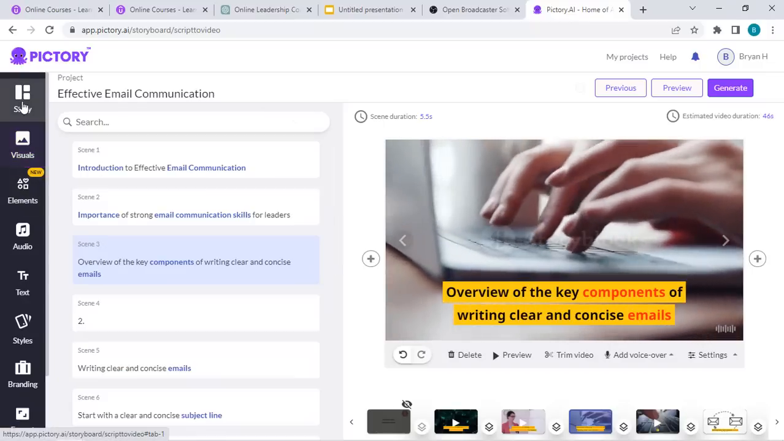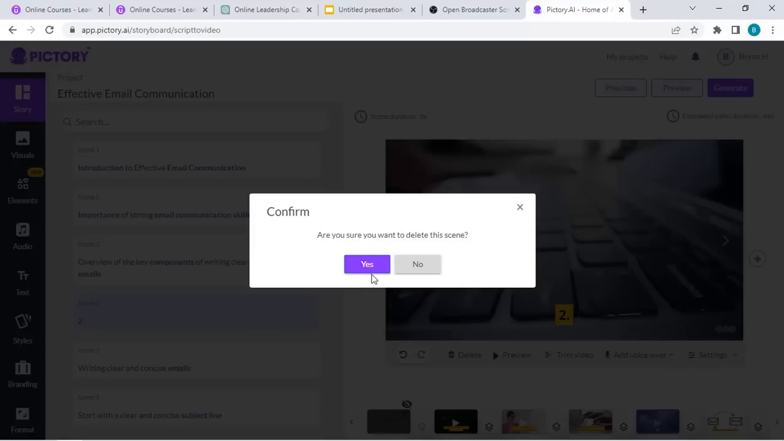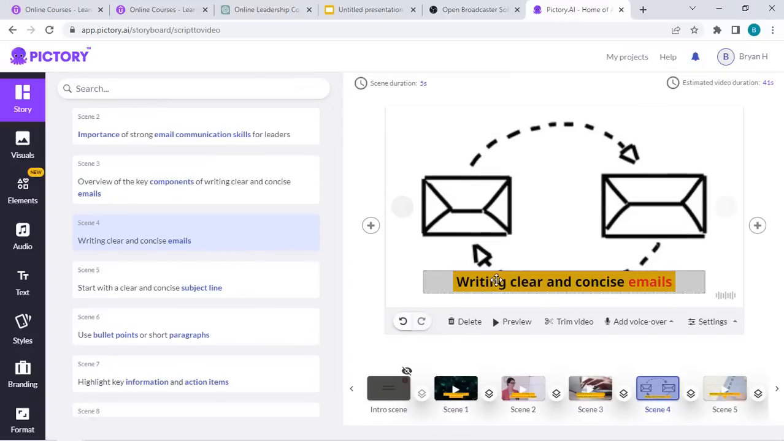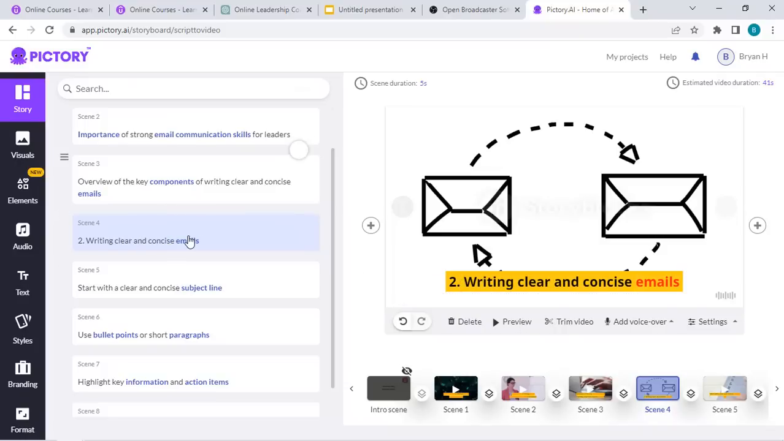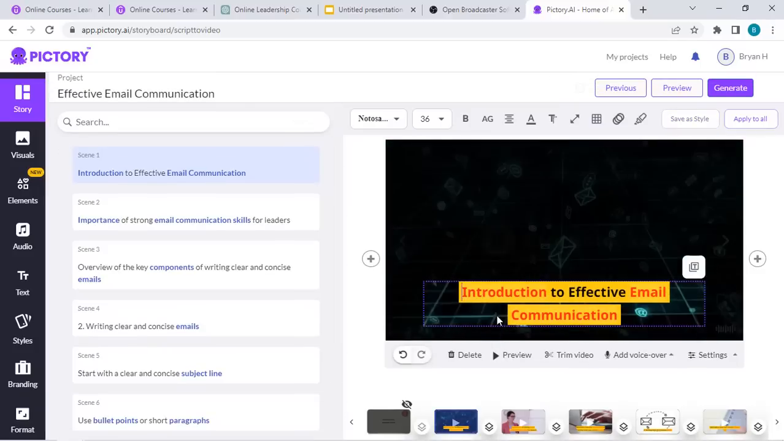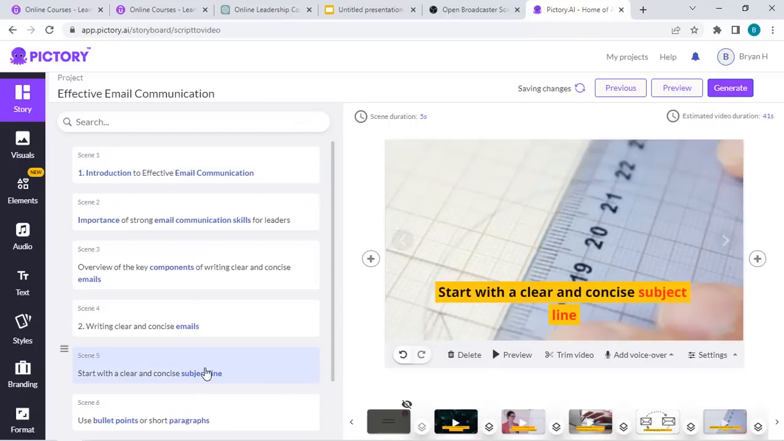Now, let's go back to our story. Number two, we don't need this. Somehow number two got separated to a new scene, so let's just delete this. The next point is writing clear and concise emails. And you can also change this since this is number two. So let's just put it in. And actually, let's just change this to number one, and then let's jump over to the next point.